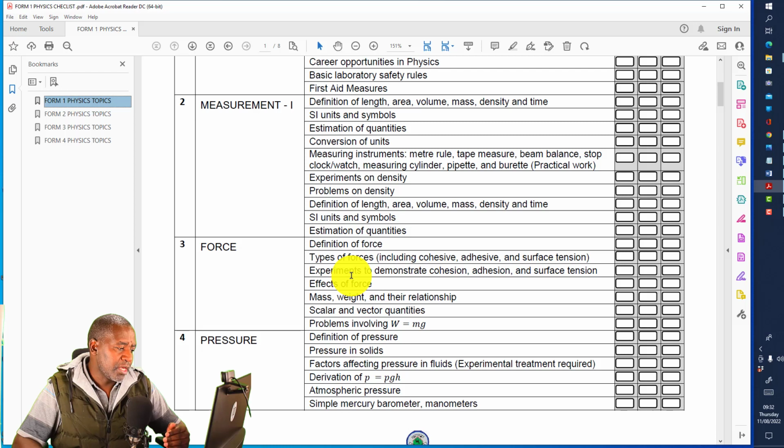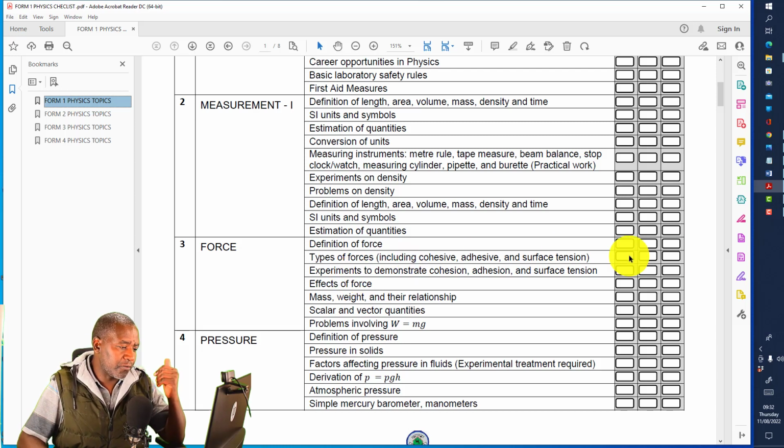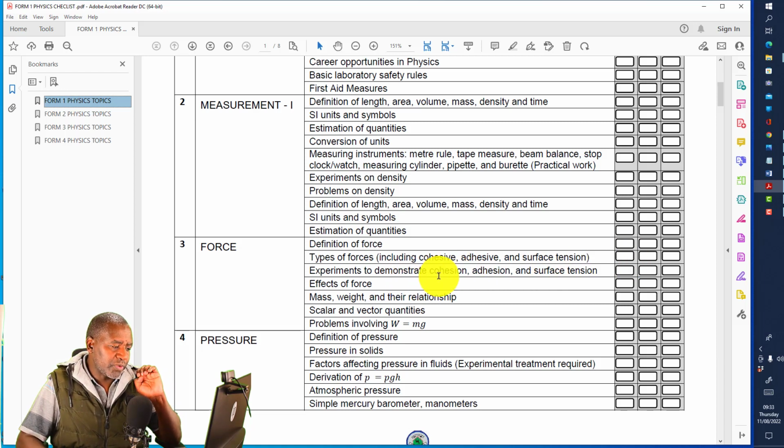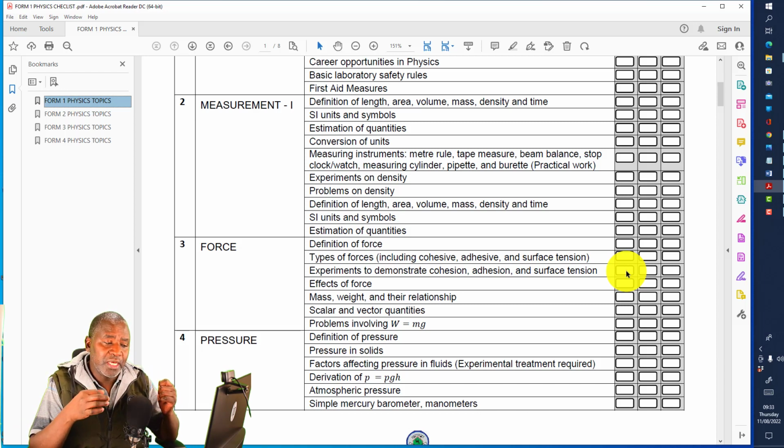Like, for example, if you think you know the definition of force as either a push or a pull, you check this box here. If you can describe each one of these 3 forces, cohesive force, adhesive force, and surface tension, and say what each one of them is, check here. Of course, when it comes to describing experiments on the 3 types of forces here, this being an online lecture, we cannot do this, but that one's something that we'll be able to do in school.